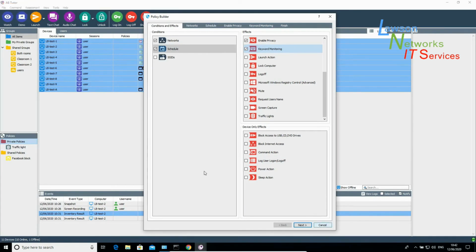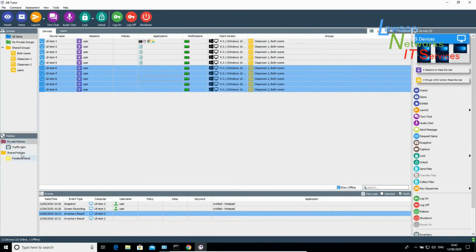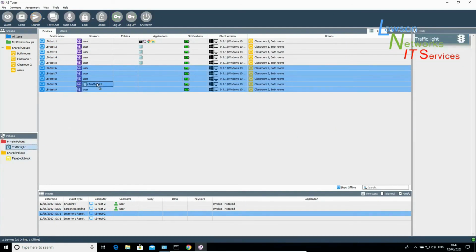Once a policy has been created, it can be applied to a client by simply dragging it onto the client's entry in the list. Policies can also be applied to groups, specific users and to all devices at once.